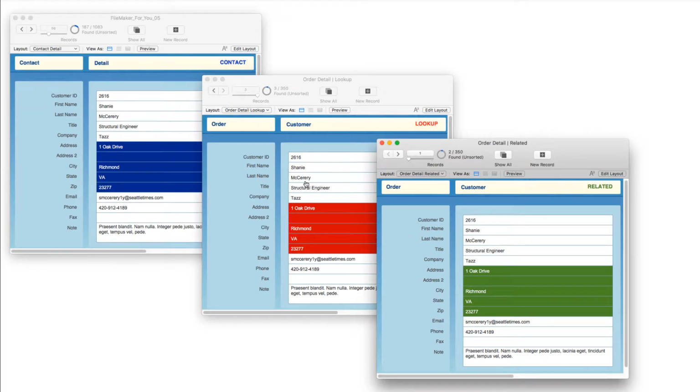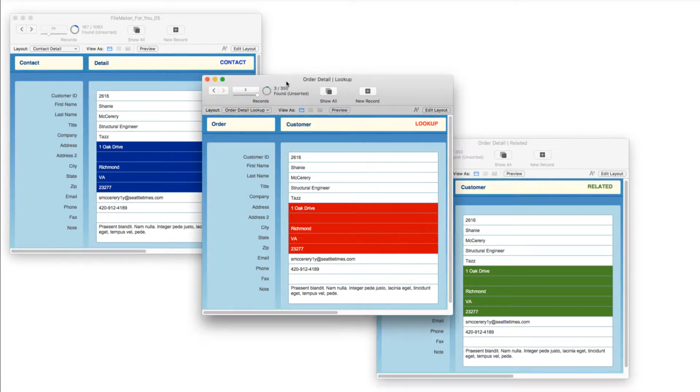So our first demonstration is I'm going to go into the lookup and change One Oak Drive to 2 Elm Way. And I want you to pay attention to the contact One Oak Drive address. When I click into another field, nothing changes. It stays the same. This means I can change the address for an order and it does not impact the contact record in any way.